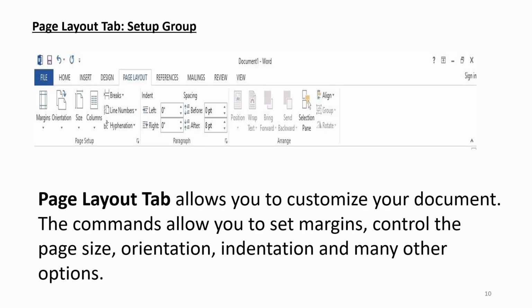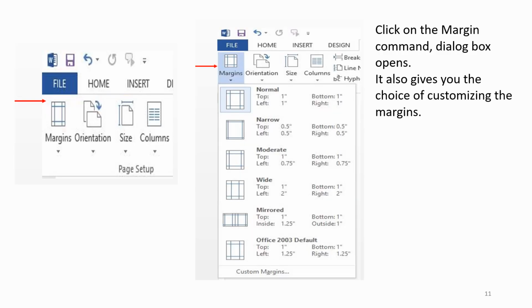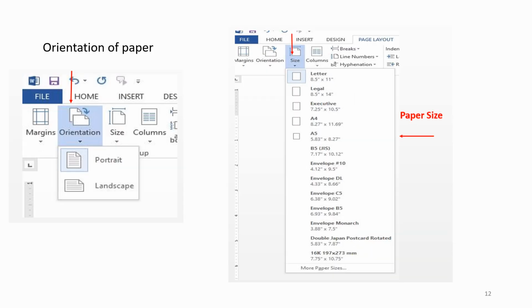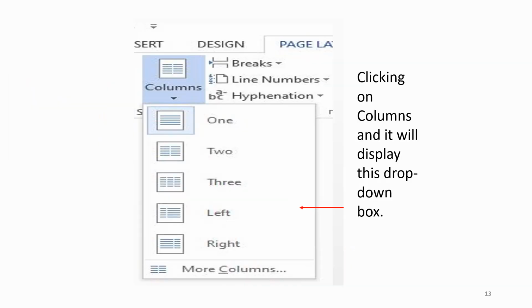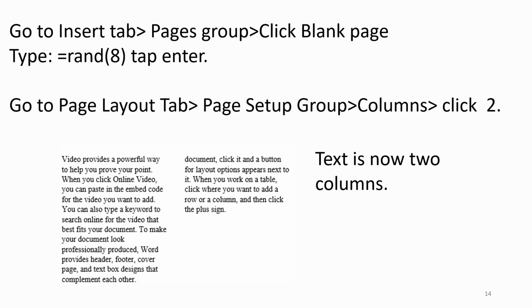Page Layout tab, Page Setup Group. The Page Layout tab allows you to customize your document. The commands allow you to set margins, control page size, orientation, indentation, and many other options. Click on the Margin command. A dialog box opens. It also gives you the choice of customizing the margins. Orientation of paper, paper size. Clicking on Columns will display this drop-down box.